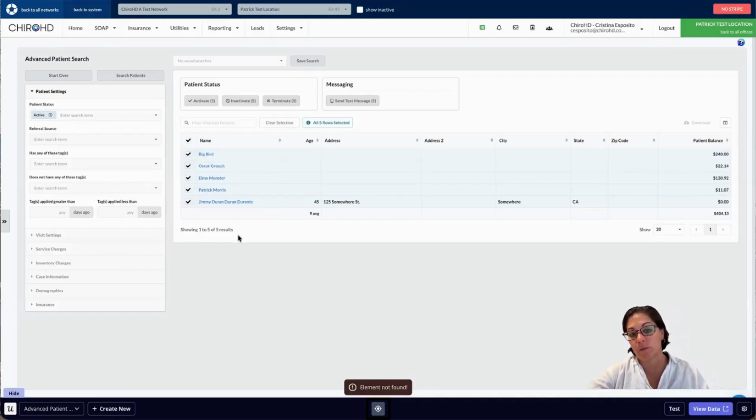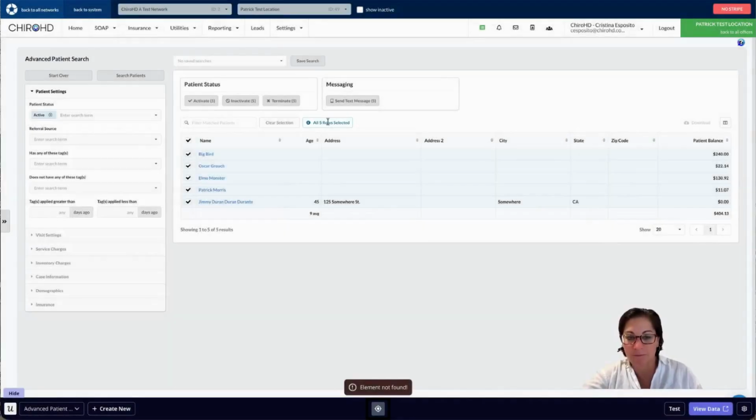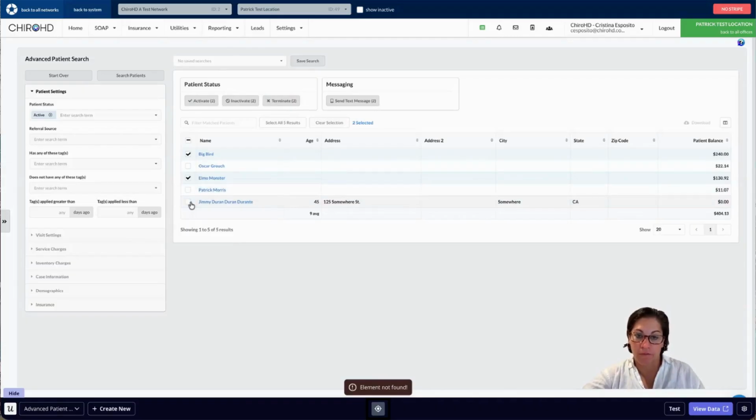If you have multiple pages, because there's a lot, then you'll use this button here and it's going to select, let's say, all 300 patients. And then you can start to do these bulk actions. I can also select all and then deselect a couple of them.